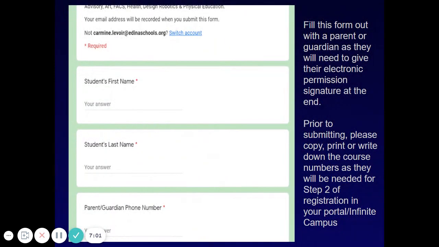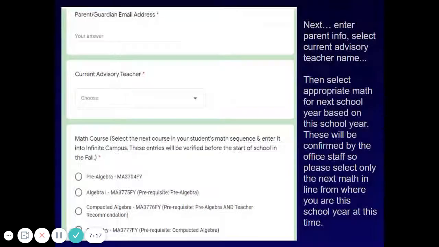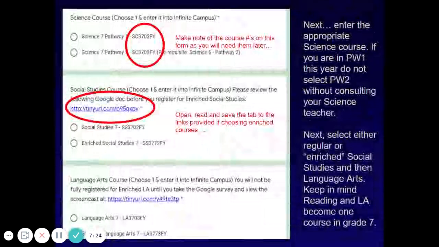The pre-registration form is something that you should do with a parent or guardian, simply because we want to make sure that they give permission for the courses that you're choosing for 7th grade. You're going to enter your parent information, and then you'll select the correct math course for you, and then the correct science course. And you want to make note of the course numbers on this form because you will need them later.